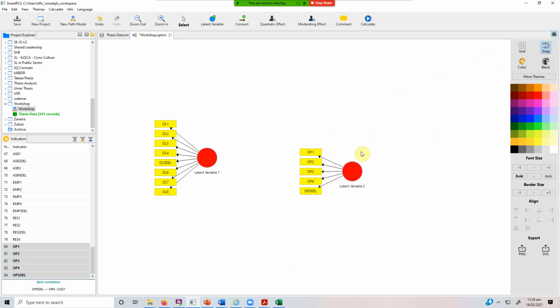Now snap it to grid so that you can easily arrange these constructs. If you do not do grid snapping, then it's slightly difficult to arrange. So I prefer doing it using snap. Once you snap it, it will show you proper arrangement for your model.